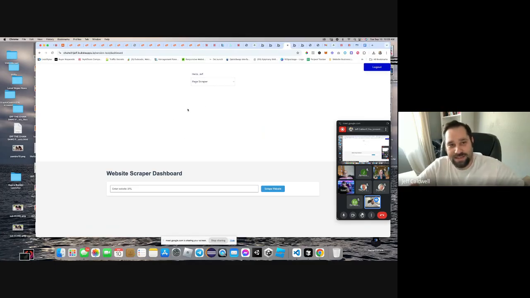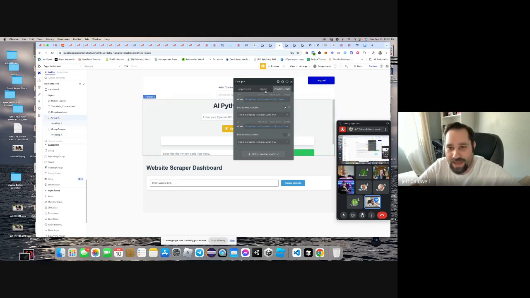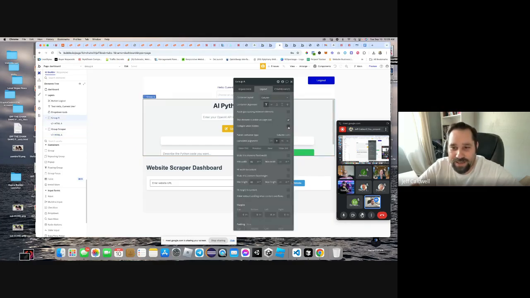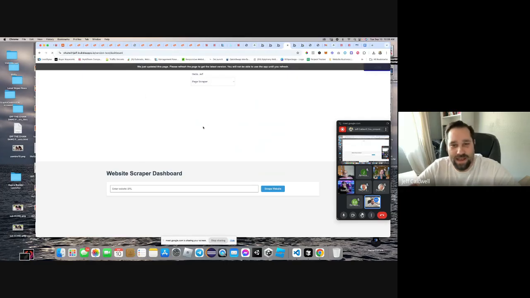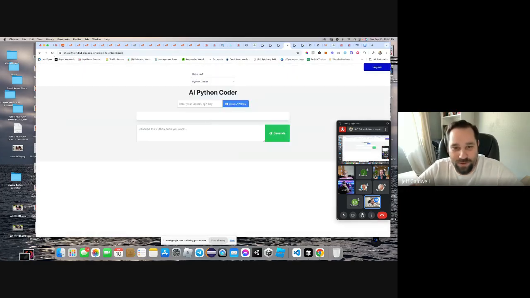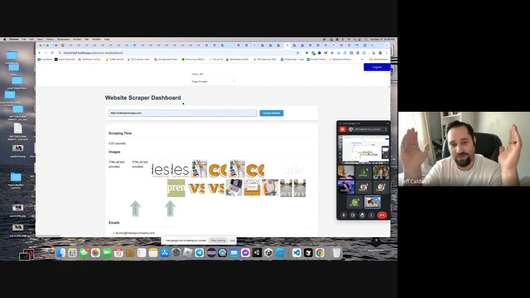You can see how it didn't remove this, there's still that space. So if you go into group and then go to layout, there's this collapse when hidden. We want to make sure to check that, and then same thing, collapse when hidden on that one. Now we can refresh this and we have our Python coder. This works from last week, and then we also have our website scraper in the same software.